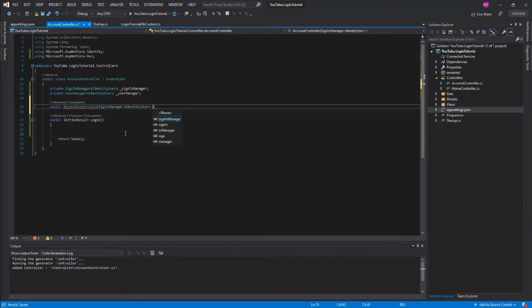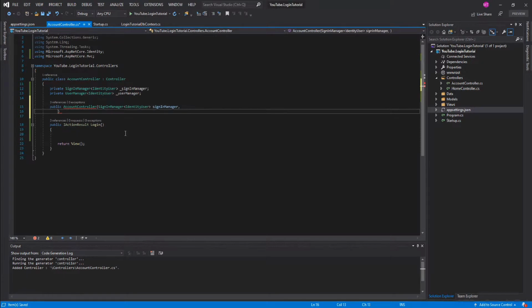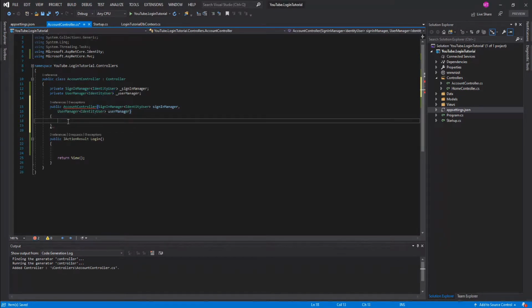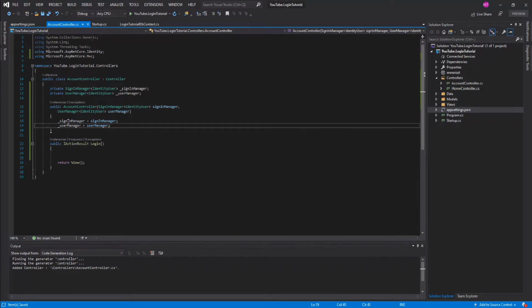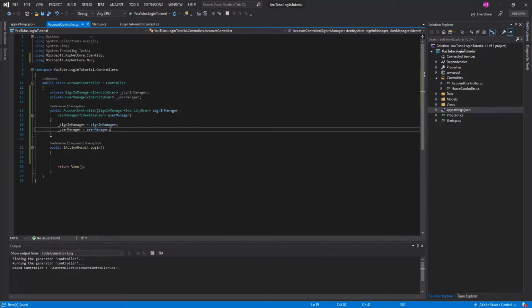Well, okay, we need to add in a model. We need to add in an account model. And then we'll have everything we need to get it all set up. So we need to call it a login view model. And we're going to want a public string username.